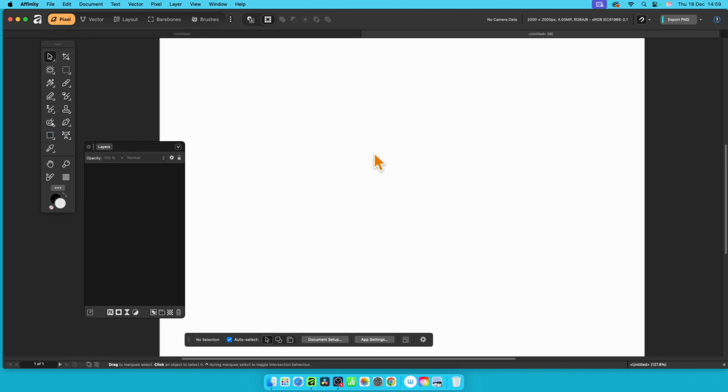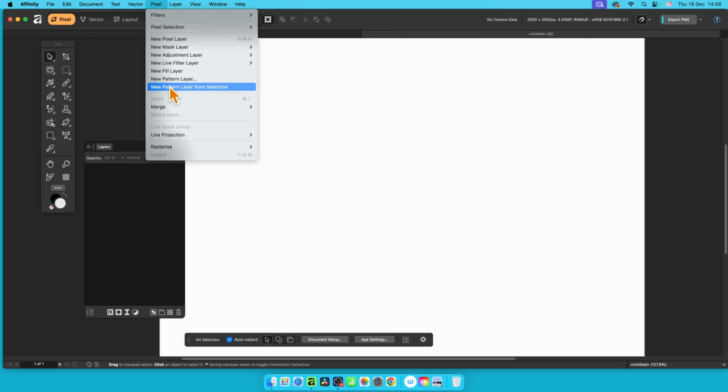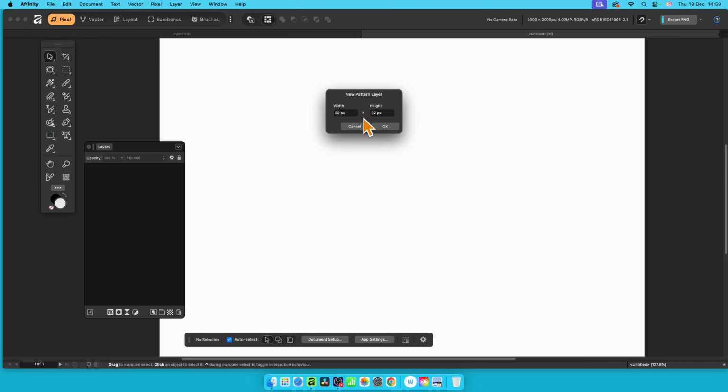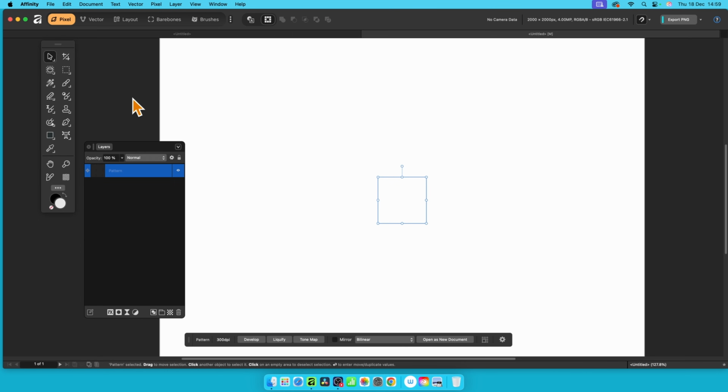And it's fairly basic, just a basic pattern. Pixel. And just go down here to new pattern layer. That's all you need to do. And you can set it to 200 by 200. I don't know why default's 32. It's very, very small. Click OK. Now you've got to fill it with something.